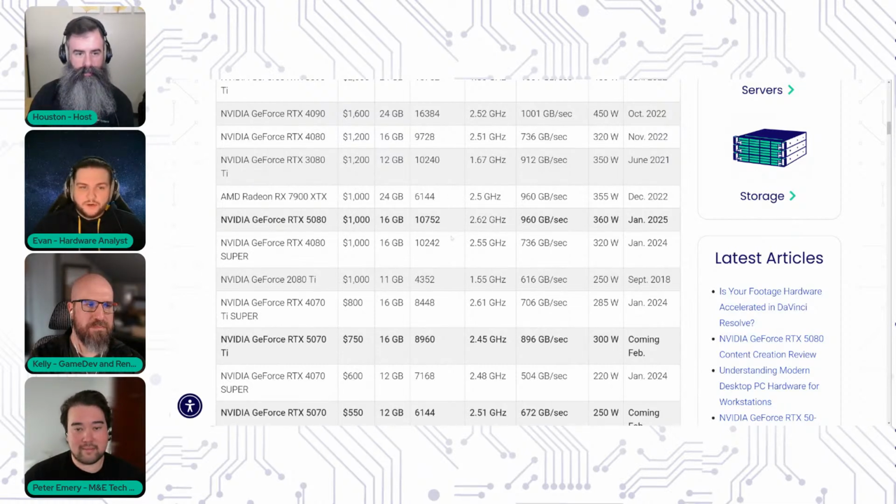So comparing to the Super, they're the same price. They have the same amount of VRAM. They have basically the same number of CUDA cores, basically the same clock. The only real difference is the 5080 has a little bit more VRAM bandwidth. Again, that's a good thing. And it draws a little bit more power, but 360 watts is not a huge jump from 320. Sure. So overall, the 5080 looks a lot less impressive on paper from the 4080 Super.